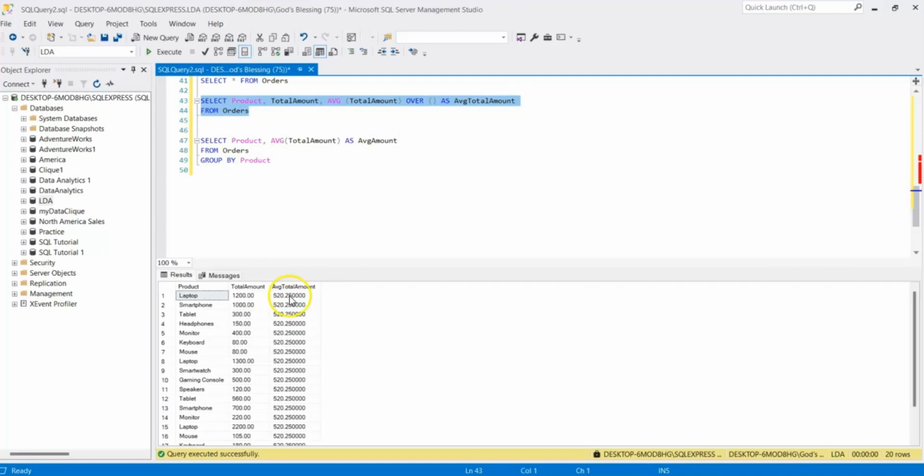So you can see that you're just seeing 520.25000 all through. What it did was to find the average of all the total amounts for every one of the products, and what you are seeing here is the average amount for all of the products, be it laptop, smartphone, tablet, everything, the average of all those products. And this is how we use the PARTITION BY. Like I said, most of the time it's used with the window function. And the average you are seeing here is not an aggregate function, but a window function in this case.